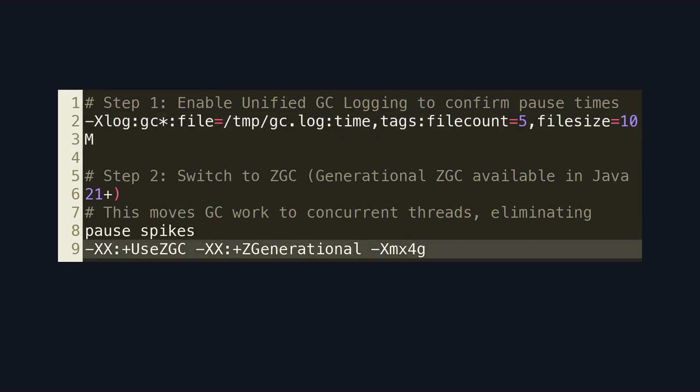We replace the default collector with ZGC, generational mode. Unlike legacy collectors that stop the application to compact memory, ZGC performs expensive memory operations concurrently while the application runs, keeping pauses under 1 millisecond regardless of heap size.